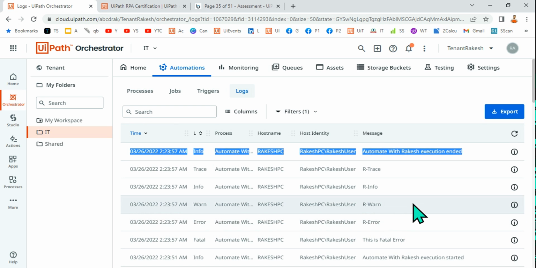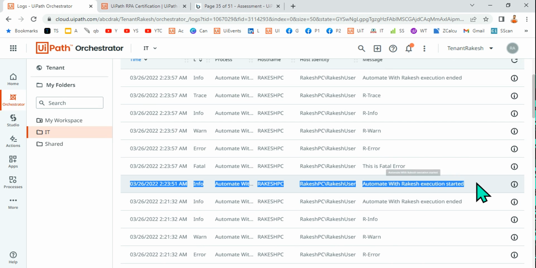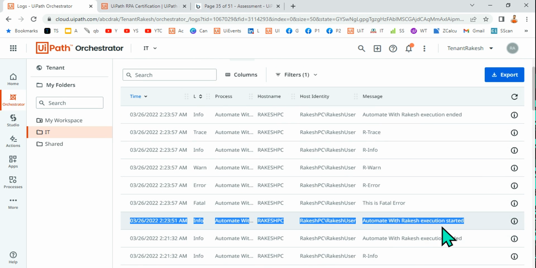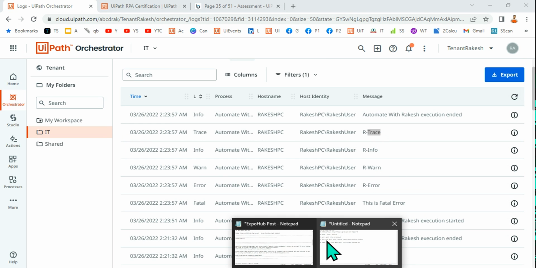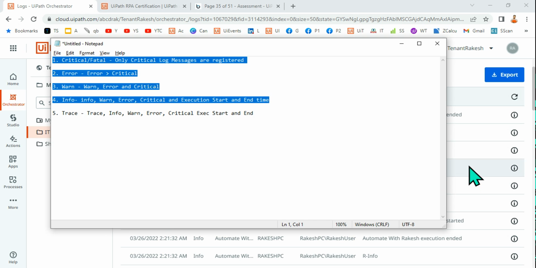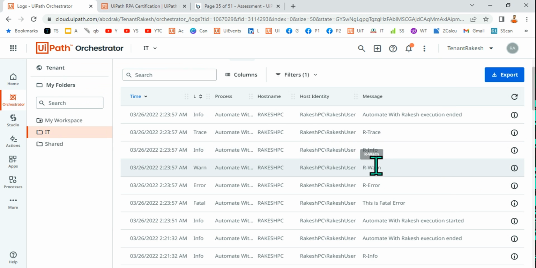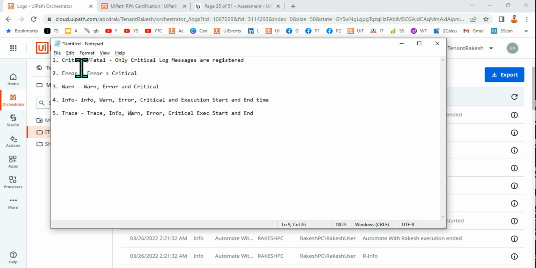Okay, after you refresh, what did you find? See, this was the last time, 2:21, and 2:23 is the next latest one. Automate with Rakesh execution started. So what are the things that came? As I said on the notepad, starting from trace and above, everything will come. Okay, so trace has come, info has come, warning has come, error has come, and then fatal has come. So remembering the sequence is also very important. Critical is the top one, and then error, then warning, and then info, and then trace.